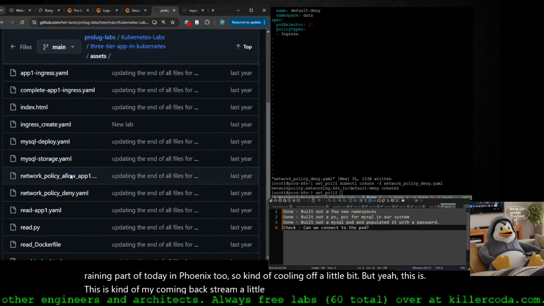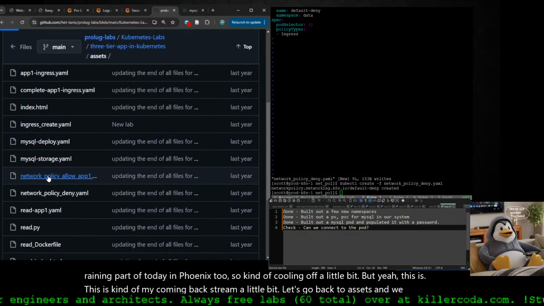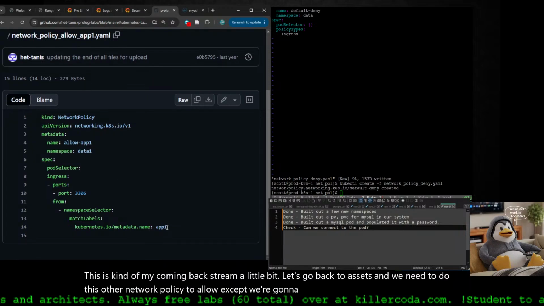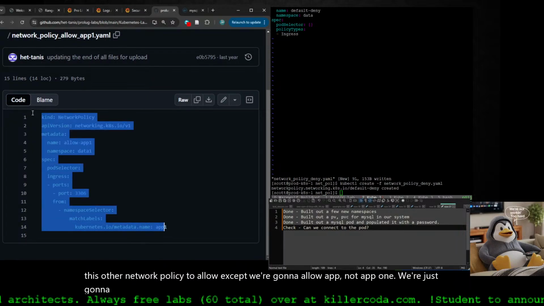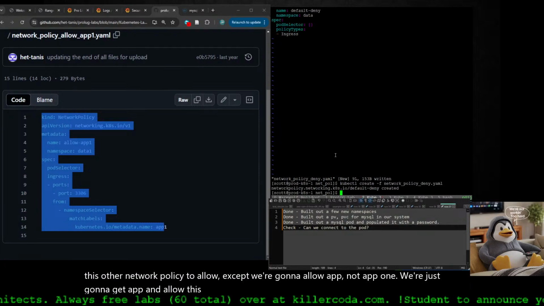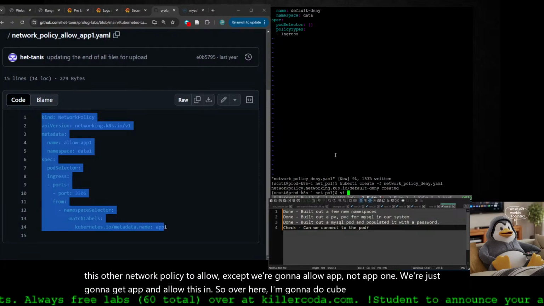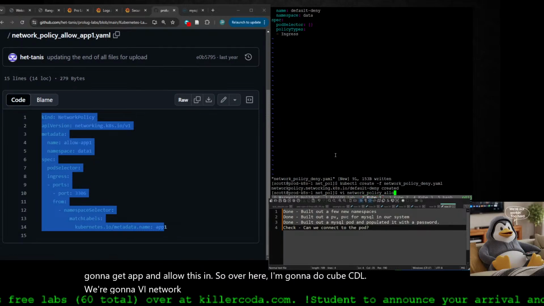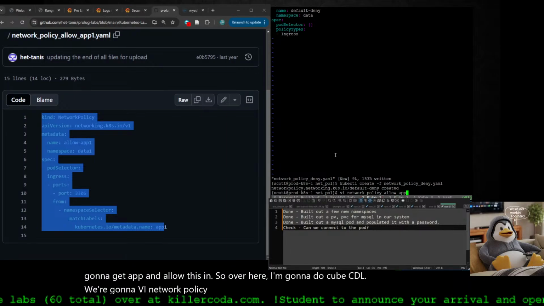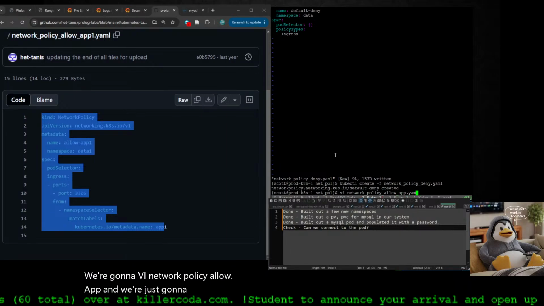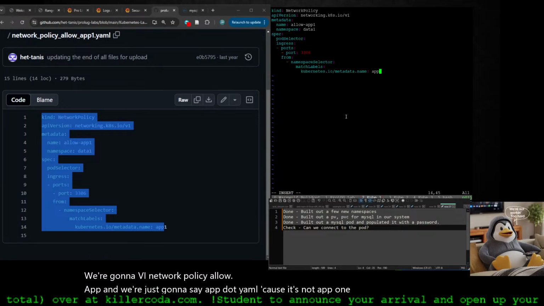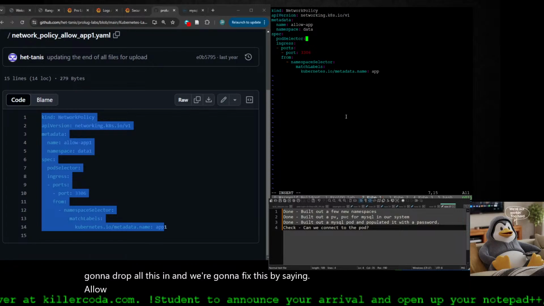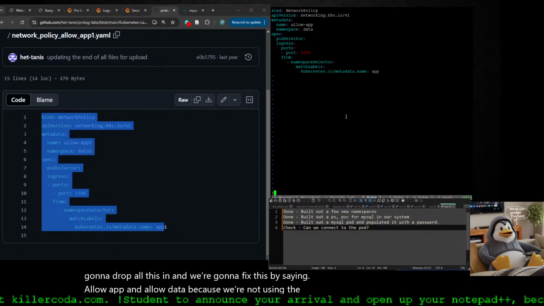Let's go back to assets. And we need to do this other network policy to allow, except we're going to allow app, not app1. We're just going to get app and allow this in. So over here, I'm going to do kubectl. We're going to vi network policy allow app, and we're just going to say app.yaml because it's not app1 anymore. And we're going to drop all this in, and we're going to fix this by saying allow app and allow data because we're not using the one anymore.